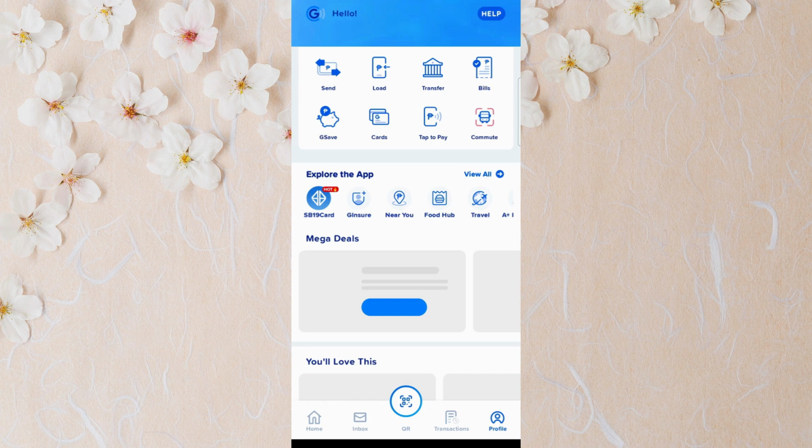Start by opening the GCash app on your phone. Make sure you have a stable internet connection and be ready with your MPIN because once biometrics are off, you'll rely on that to access your account.